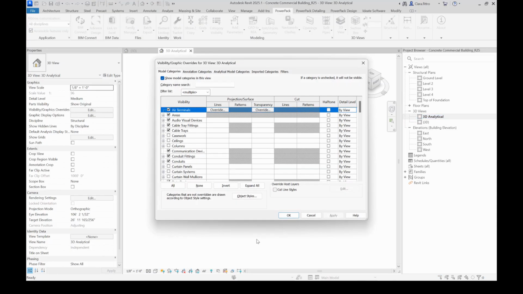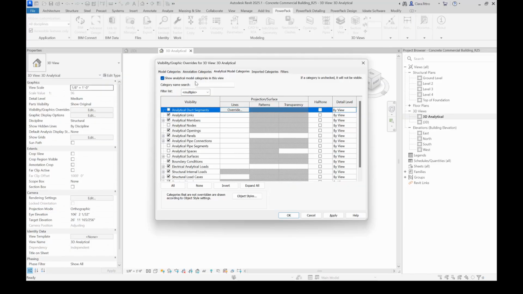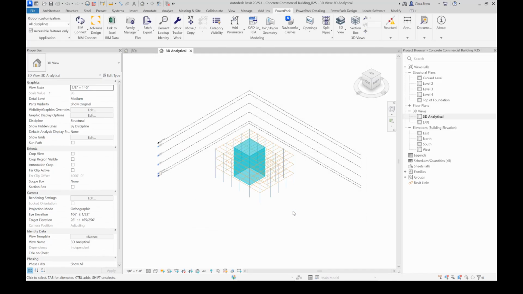I'm going to go into the Visibility Graphics settings and turn off Show Model Categories in this view. I'm going to go to the Analytical Model Categories tab and ensure that Show Analytical Model Categories in this view is selected. Hit OK, and now you can see just the analytical model.